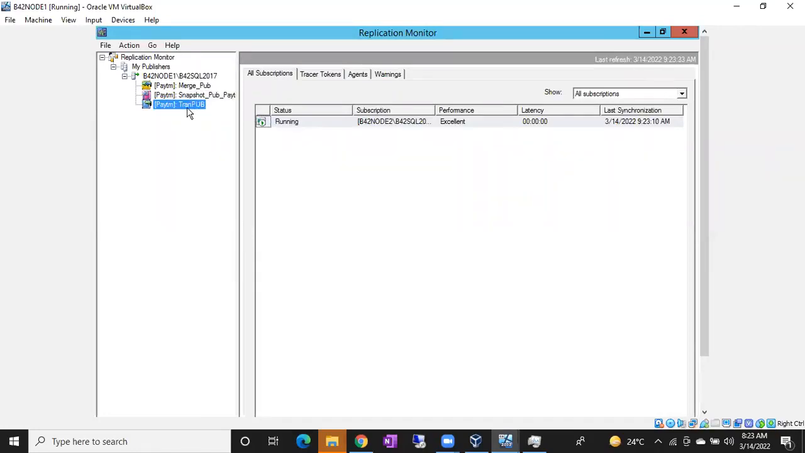And especially for transaction replication, you can see the performance tab and latency tab. You can see the last synchronization date and time. You can see a lot of values here.